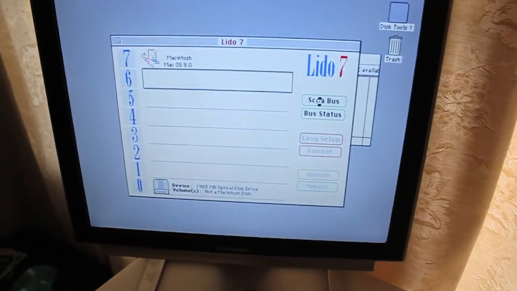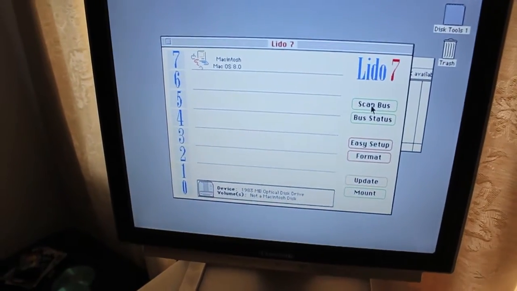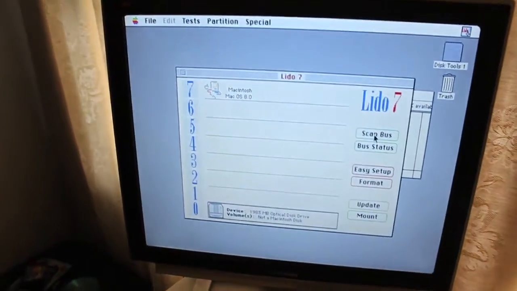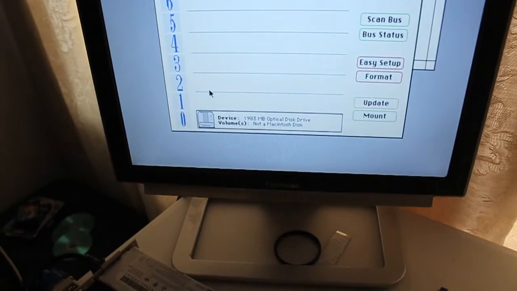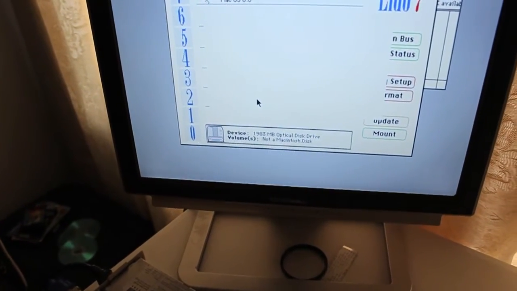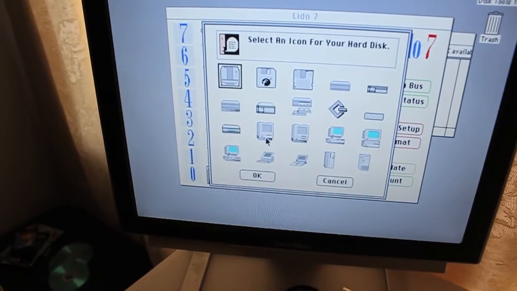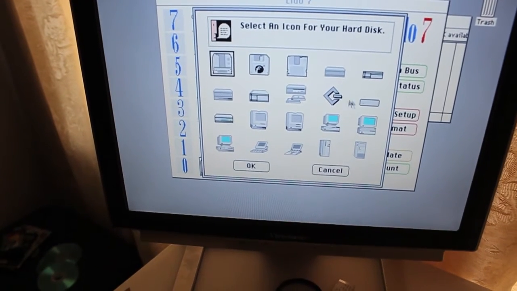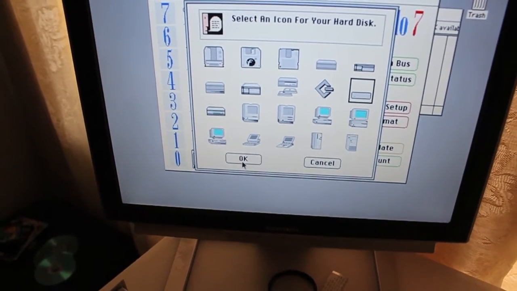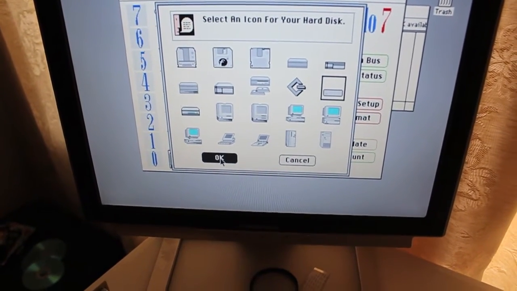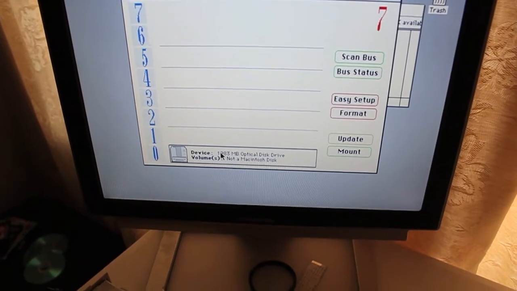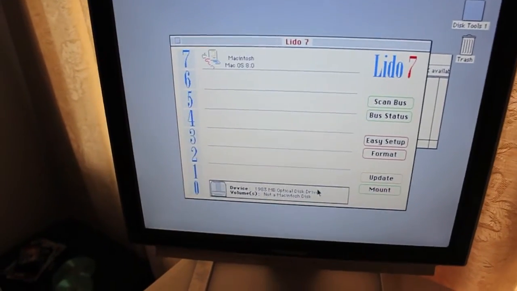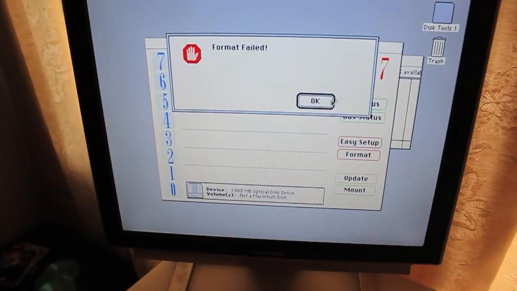Just do a scan of the bus. Nope, didn't like that, so I'll just leave that out. Scan the bus again, and let's give it an easy setup. Destroy all data, I don't care. I don't think there's anything on there. I get to select an icon, that's pretty cool. Let's go with this cool looking... yeah, it's just a regular old hard drive. Format failed. Cool. Format failed.